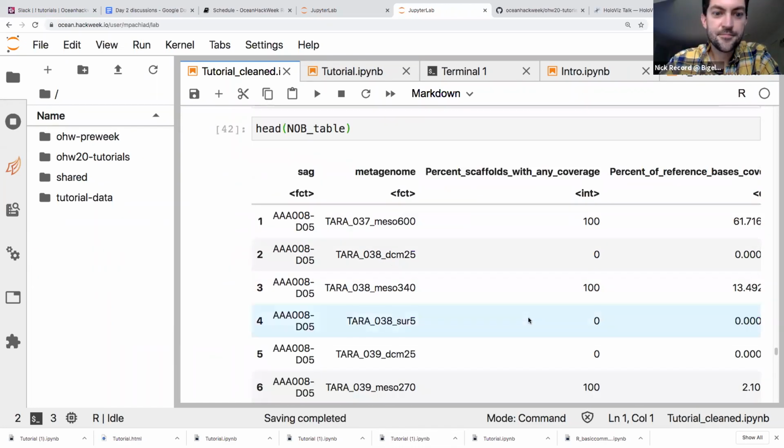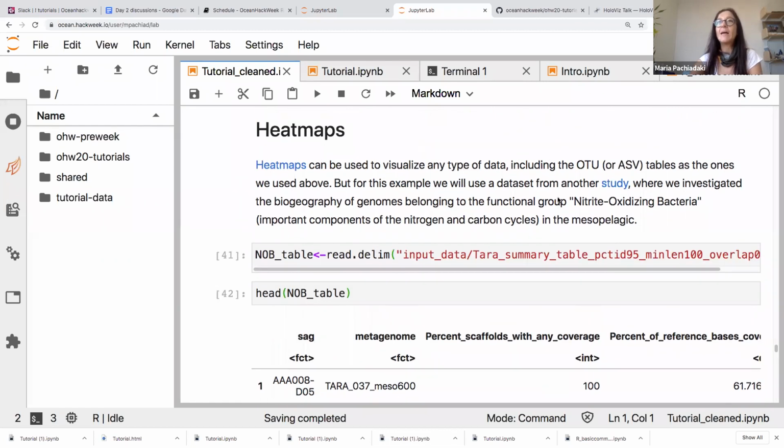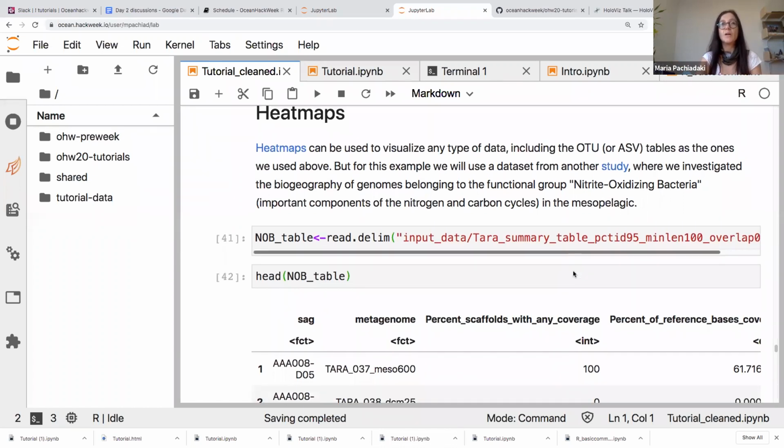When I first saw this heat map and this data set, it was from another publication where Nick was a co-author. We were interested in a specific functional group of nitrite oxidizing bacteria, and from other experiments we had seen that they were very important in carbon fixation in the ocean. Carbon fixation is a big topic in the mesopelagic because it influences the carbon pump. CO2 is fixed, removed from the water, and they are also major players in the nitrogen cycle. So they do both amazing jobs for the ocean.